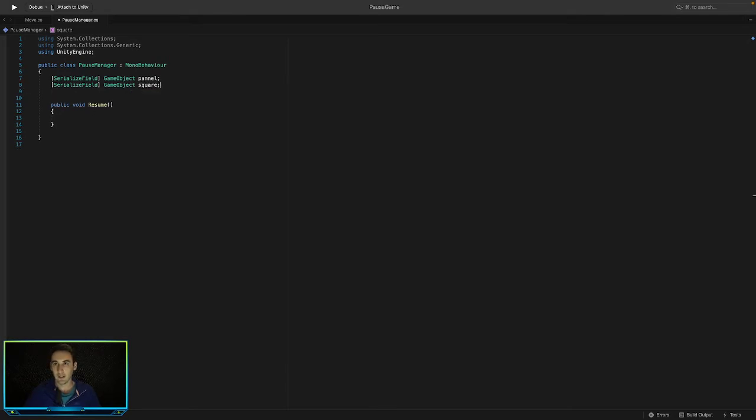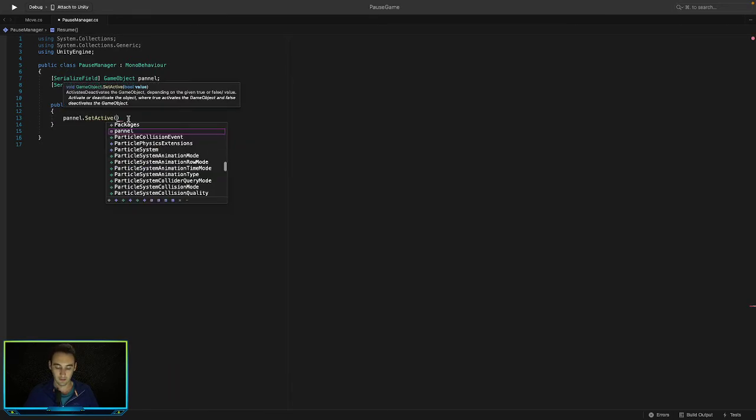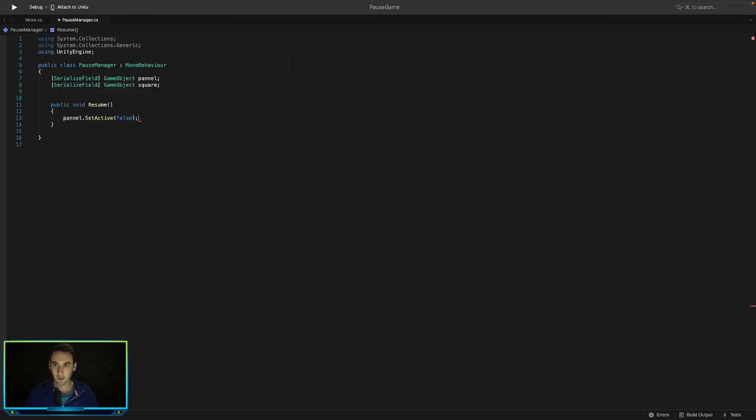And then in our resume function, all we have to say is, let's go and say panel dot set active false. So that's going to disable our panel and get rid of it completely. And then under that we want to go and say square dot get component. We want to get our move script off of that, and then we want to say dot is paused is equal to false.